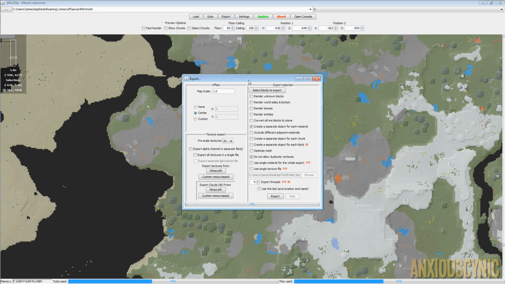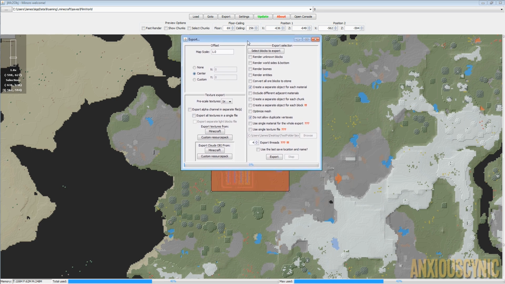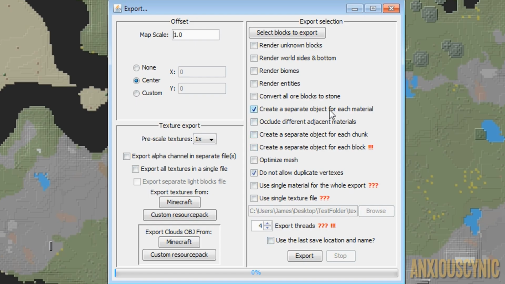And we get this new dialog box, and I'm not really sure what I may have customized at this point after looking into tutorials and things like that. I'm not really sure exactly how this is going to come for you, but you can look at this and see how I have it set up. What I do have ticked is create a separate object for each material and do not allow duplicate vertices or vertexes.